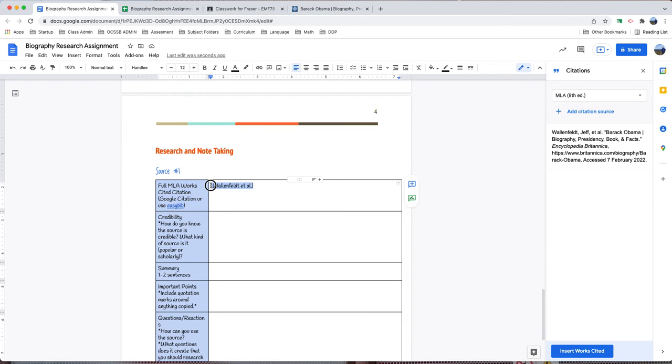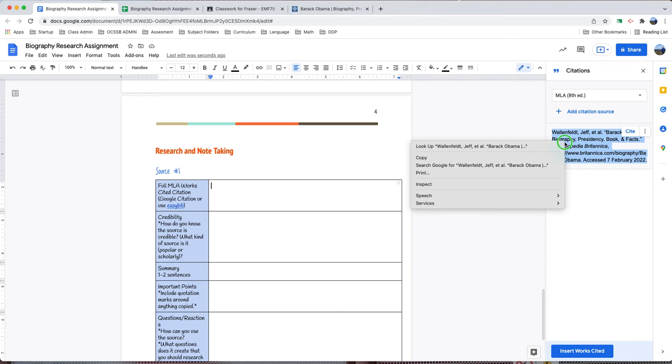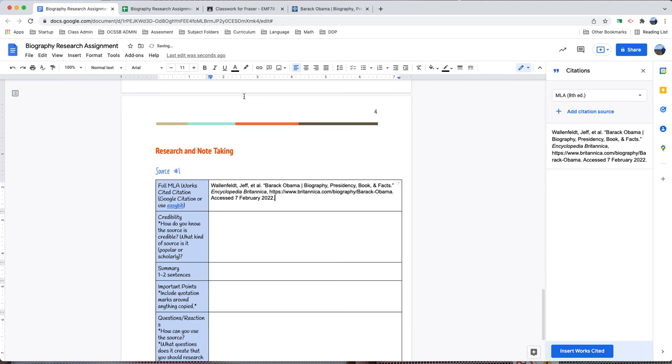But in this case, all I want you to do is put in the MLA citation here. So from this right-hand window, I'm going to take all that text, I'm going to copy it again, and this time I'm going to paste it in here. And that is my citation. That's what I want to see for the assignment.